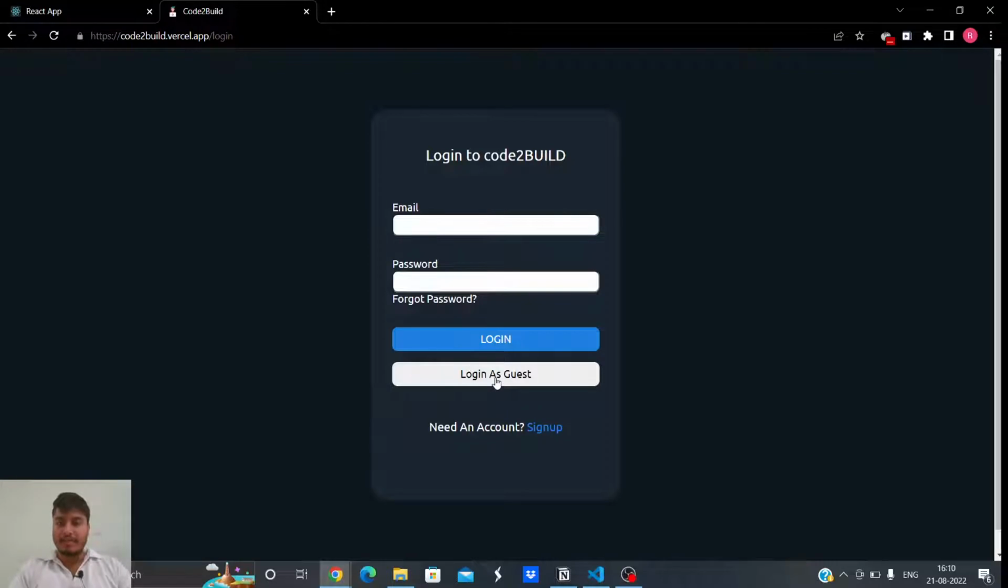If I click on login as guest, it will automatically take correct credentials because I don't remember the correct credentials. So that's why I have this button here, login as guest. In real apps you don't find this button, but it is just for illustration purposes. So if I click on login as guest, correct credentials will be automatically filled in the email and password fields, and I'll be logged in.